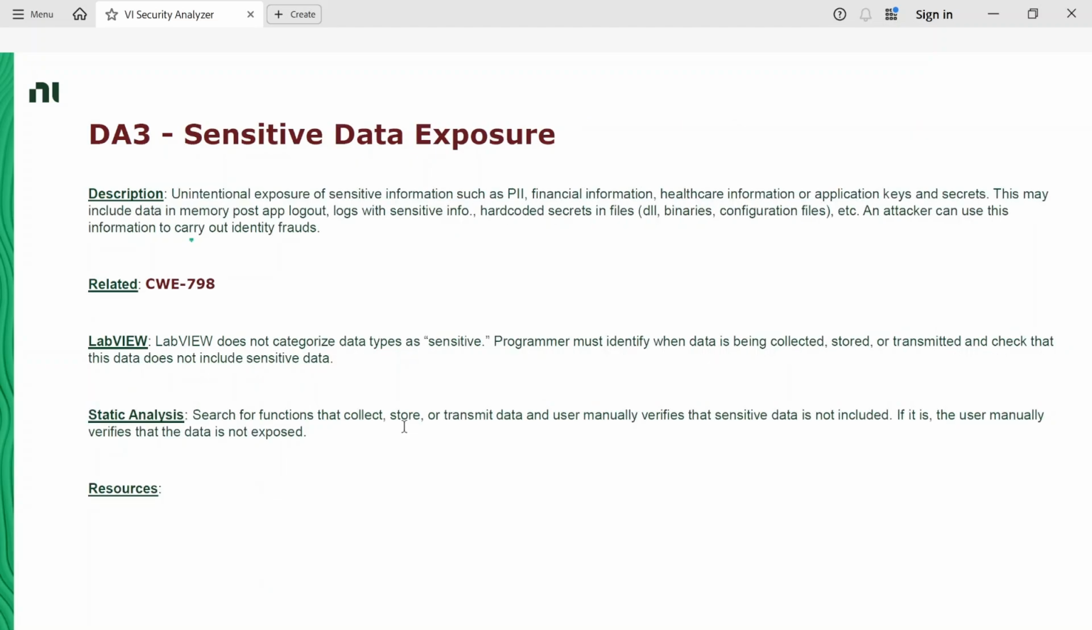Sensitive data exposure. So unintentional exposure of sensitive information such as PII, financial information, healthcare information, or application keys and secrets. This may include data in memory post-app logout, logs with sensitive info, hard-coded secrets in files, etc. An attacker can use this information to carry out identity fraud.